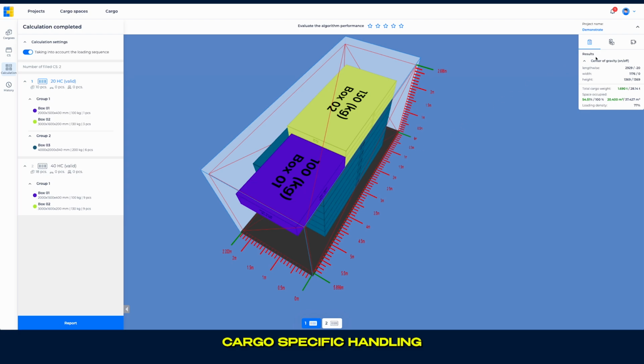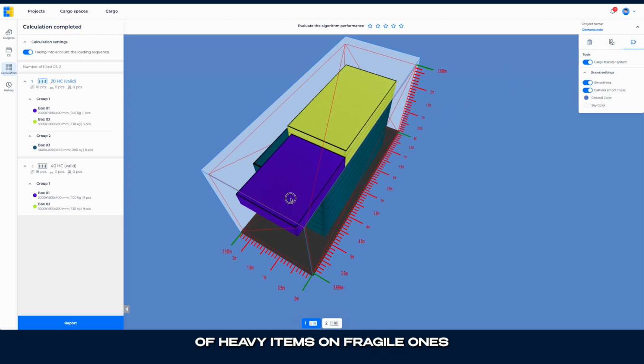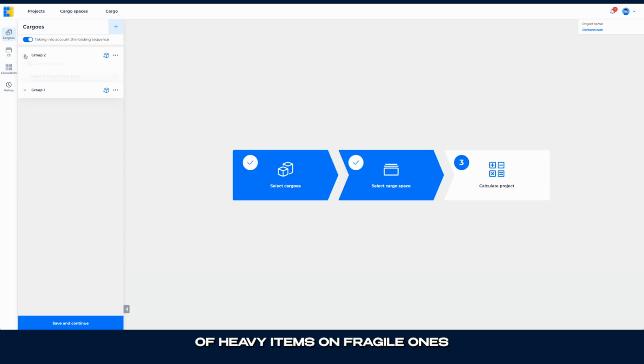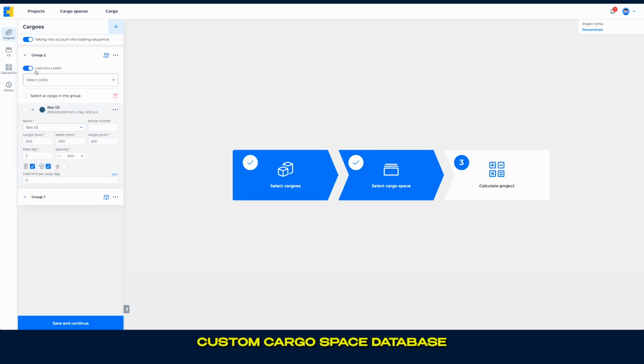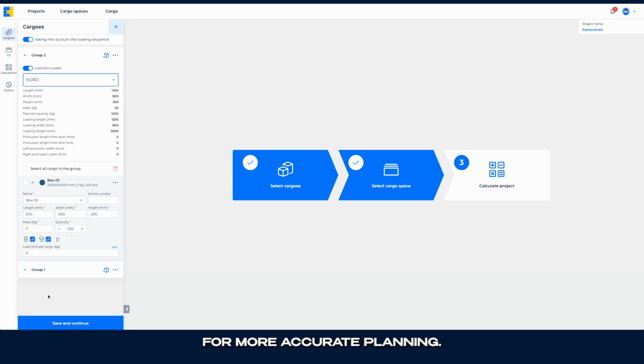Cargo-specific handling. The service considers tilting and stacking capabilities while preventing the placement of heavy items on fragile ones. Custom cargo space database. Users can create and save databases of their cargo compartments for more accurate planning.